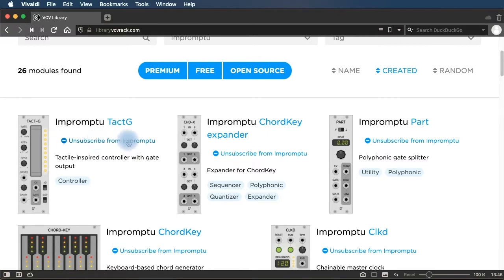You can see I'm already subscribed to them, so it says unsubscribe from Impromptu. But for you, because you're not yet subscribed, it's going to say subscribe to Impromptu. Just click there, and now you're subscribed. If you see this blue unsubscribe from Impromptu, that means you have successfully subscribed.